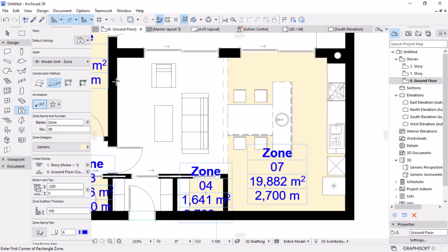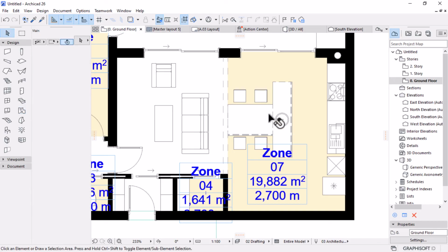Okay, we need to separate the kitchen and the dining so that each can have its own code. Sorry, I had a cough.